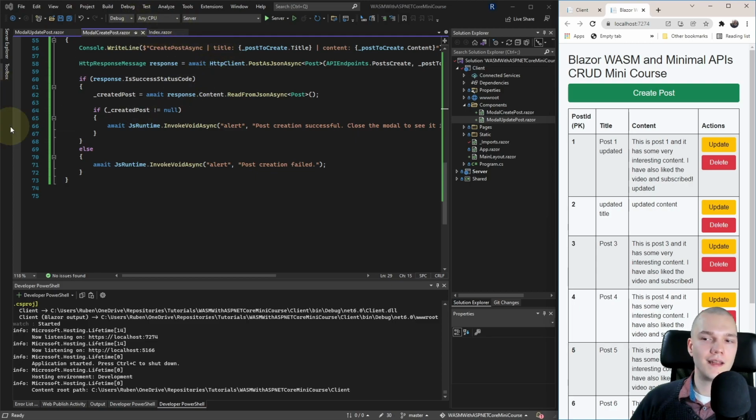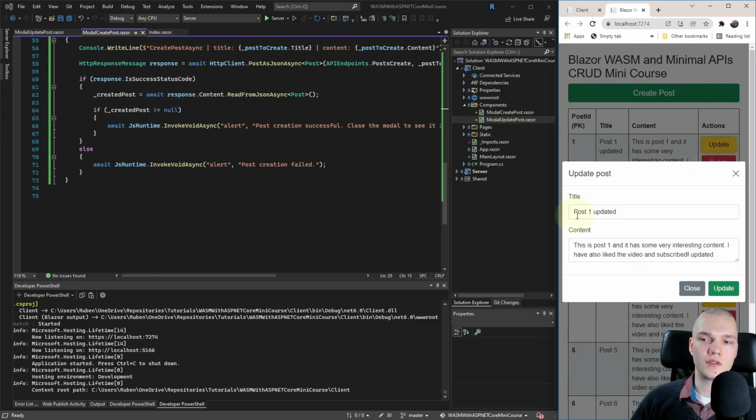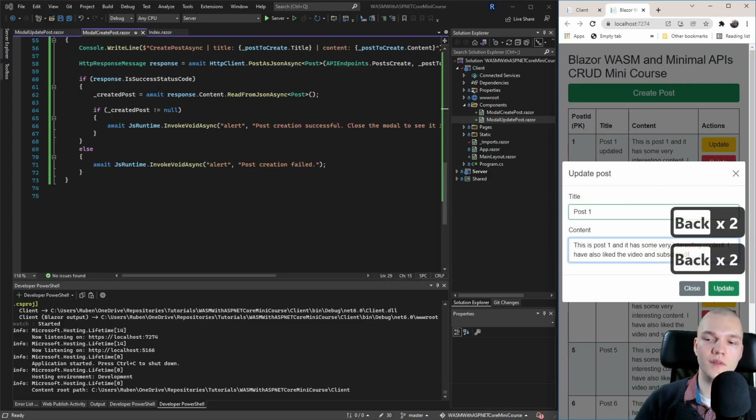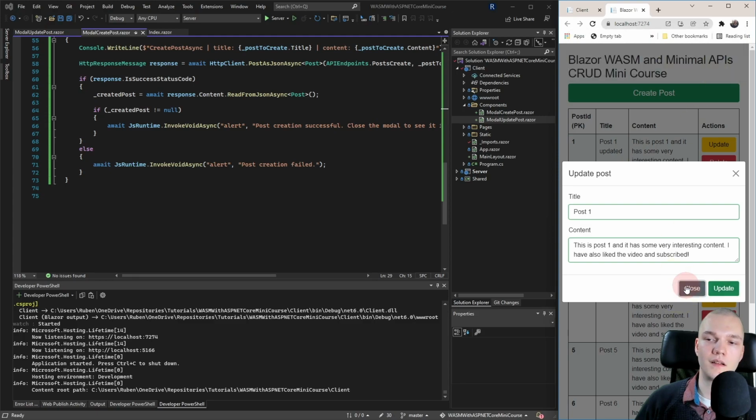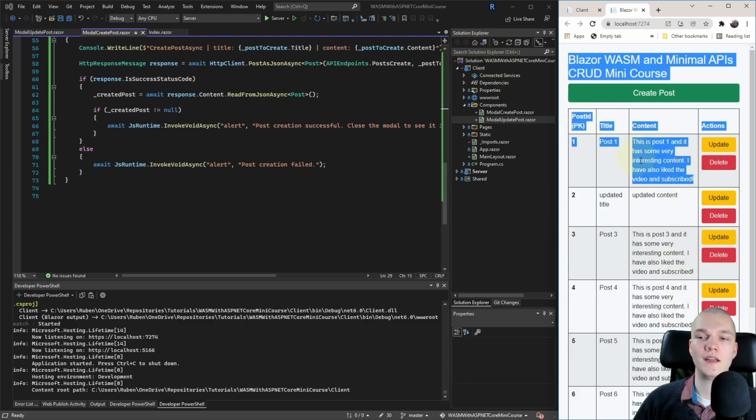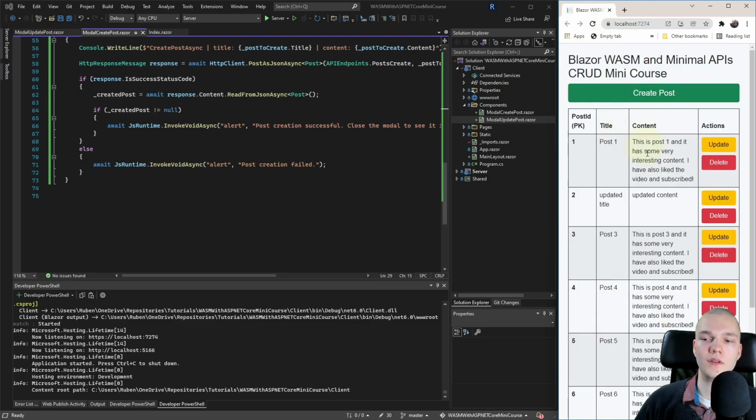Okay, so I think update works now. So I'll just update the first post and I'll just remove the updated and hit update, hit OK and close. And yeah, that seems to work. I'll just refresh. And yeah, it has been persisted to the database. So a little hiccup there, but it works now. Right, so we have the create, read and update features done now.